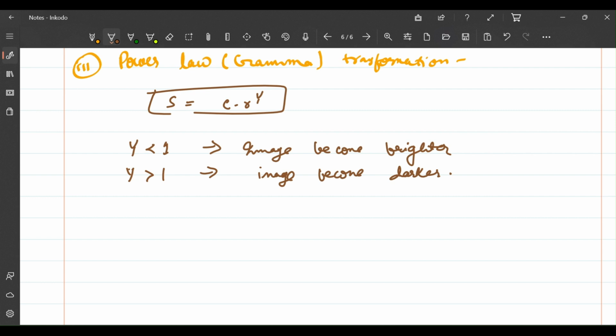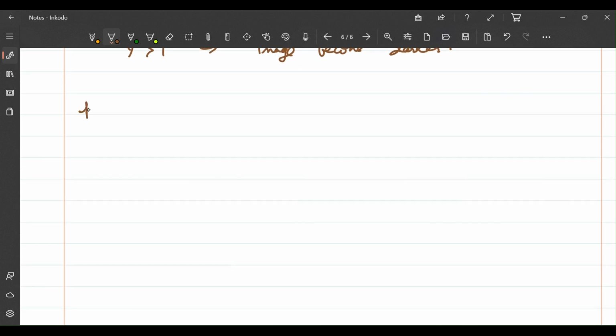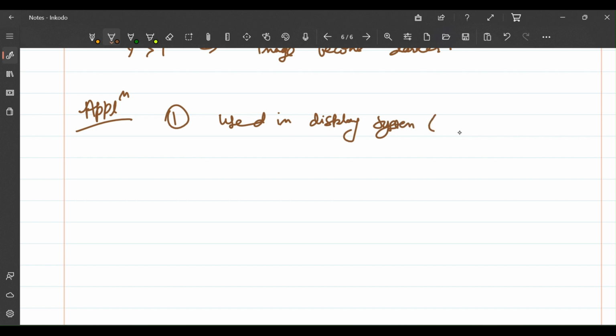So let's see the application. It can be used in display systems. Okay. Display system means your TV, or you can say the monitor or your mobile screen, etc. And the next application for this you can consider is camera correction. Camera correction, or you can understand it as gamma correction also.